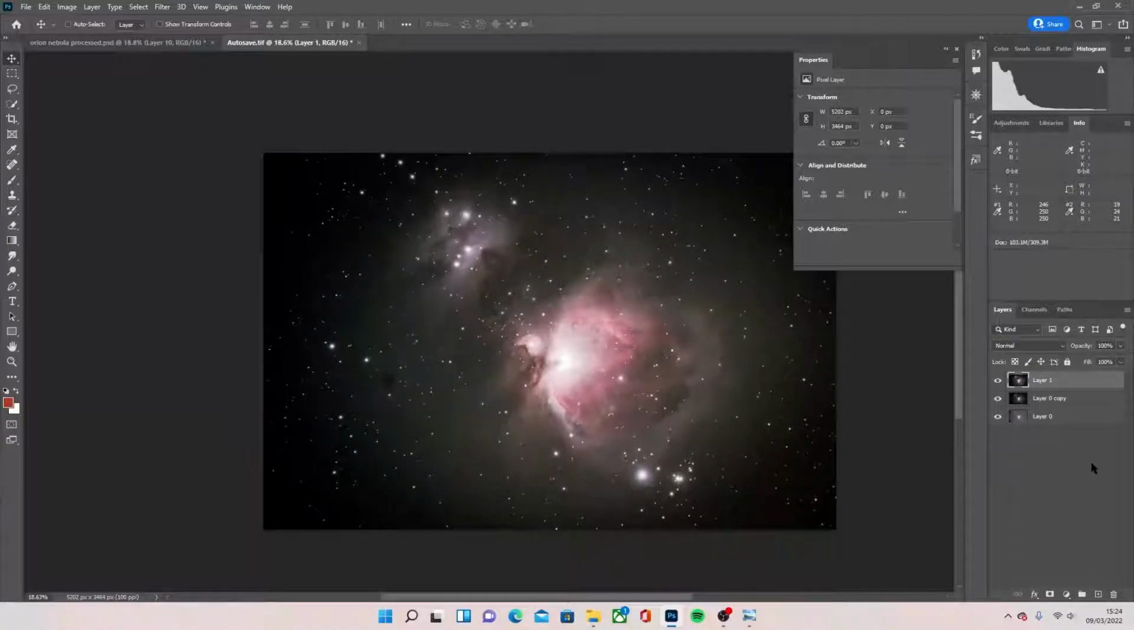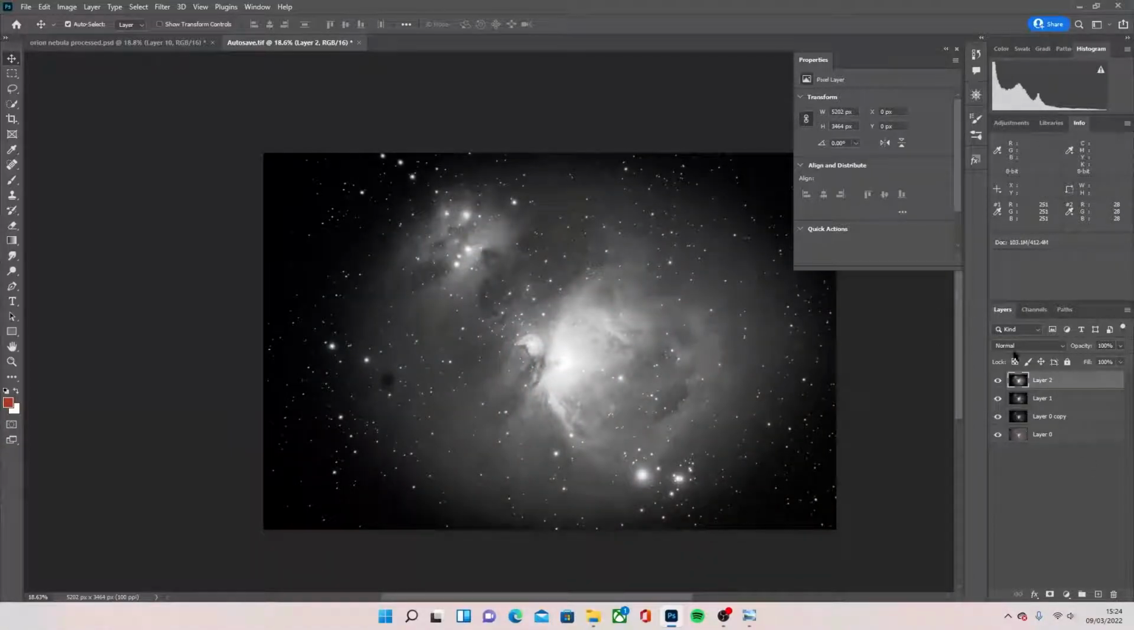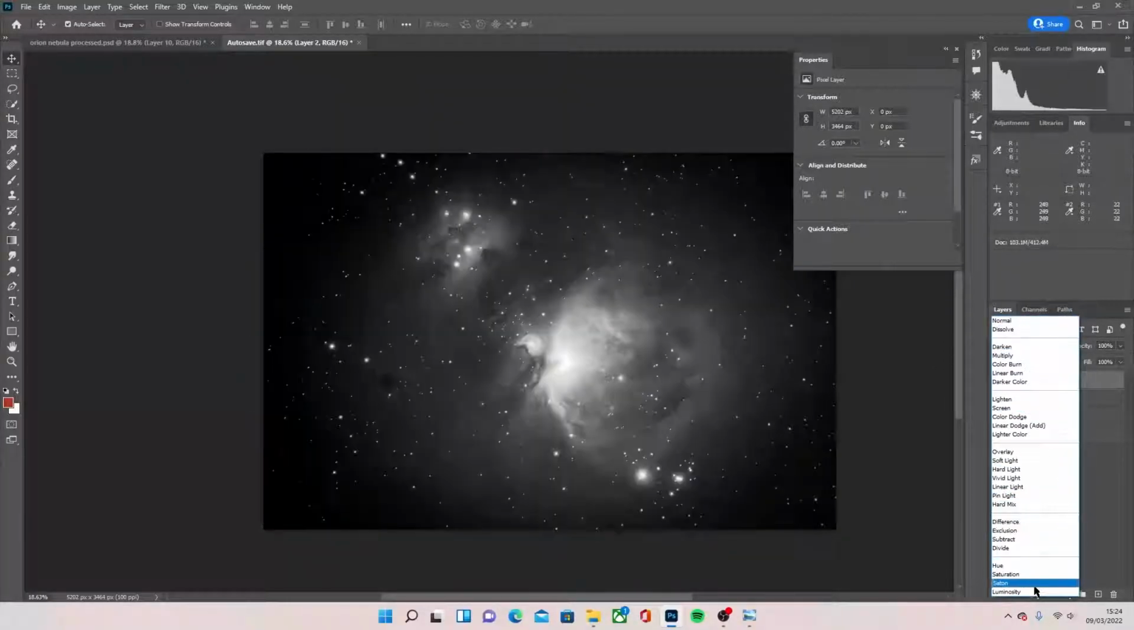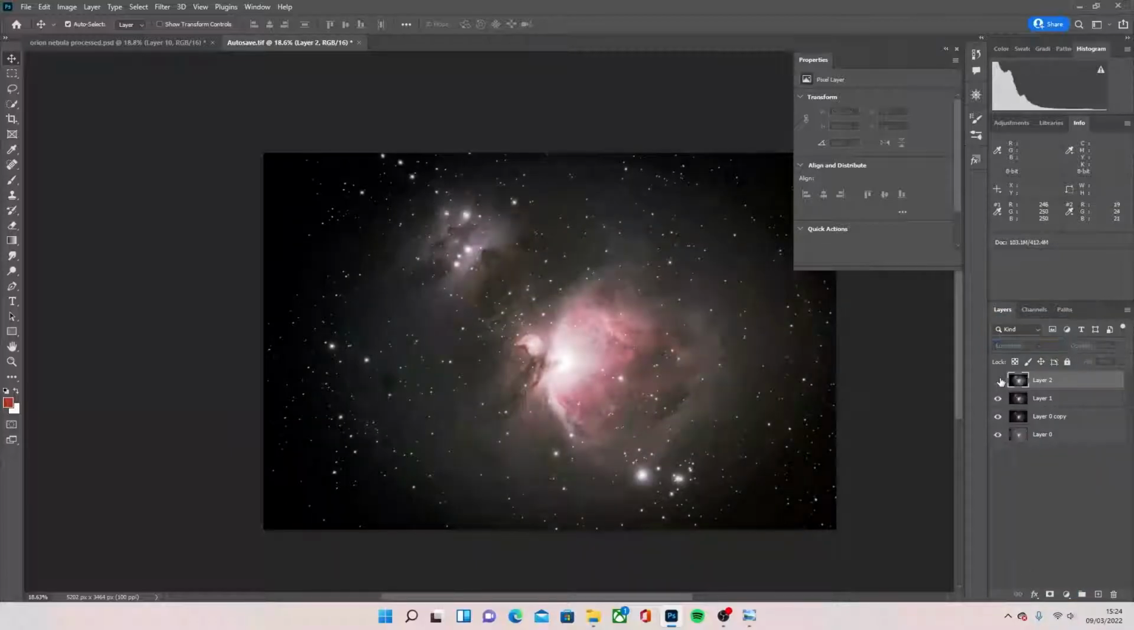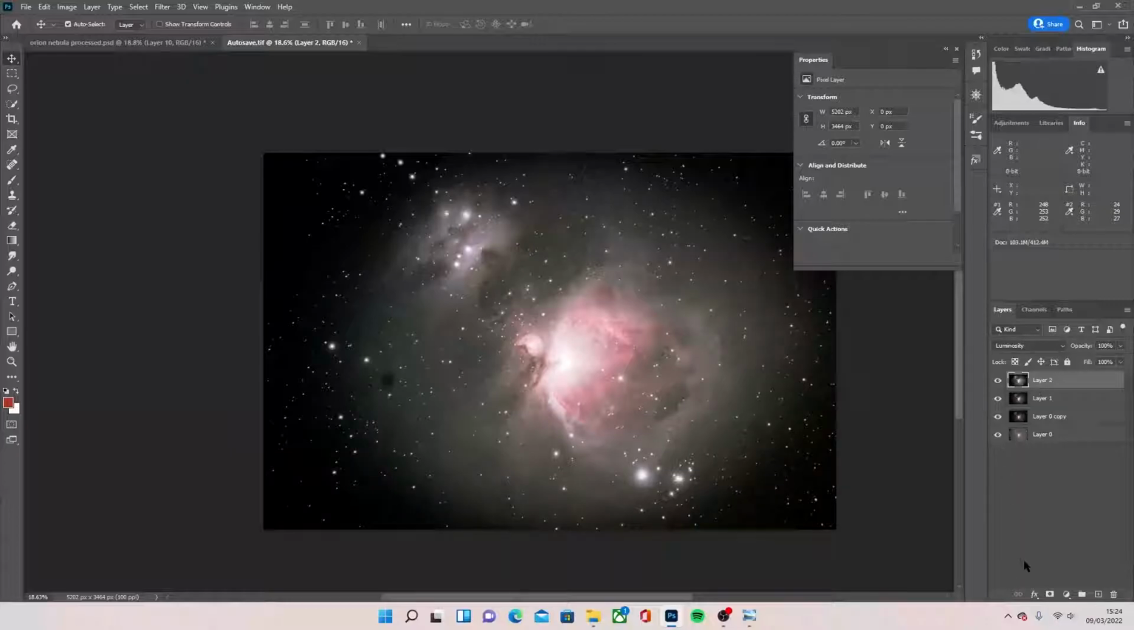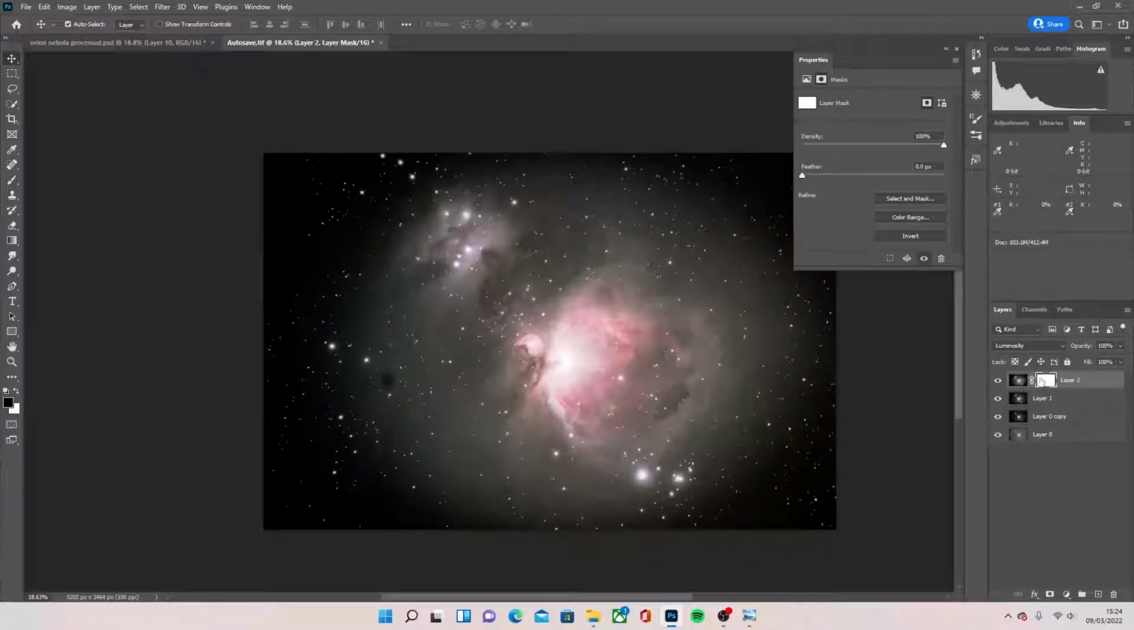So you're going to press Control V, and that's pasted that lightness layer on top of your image. You're going to go here to Blending Mode, and change it to Luminosity. You can see that really pops the nebula there. But often it's quite strong. So I put a layer mask on, and I go to Brush Tool. Alright.